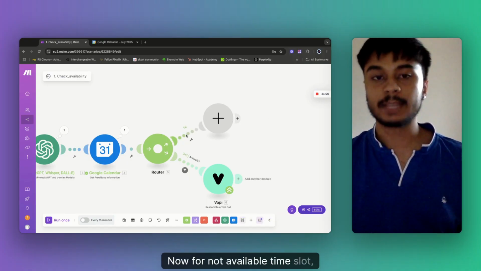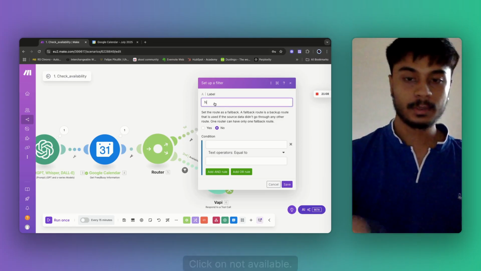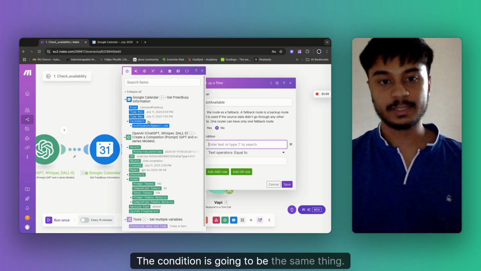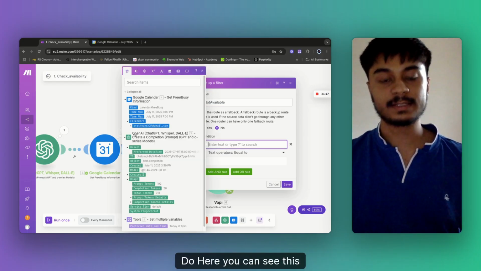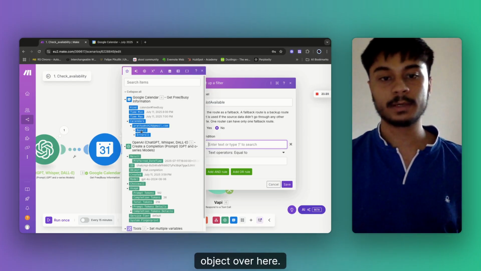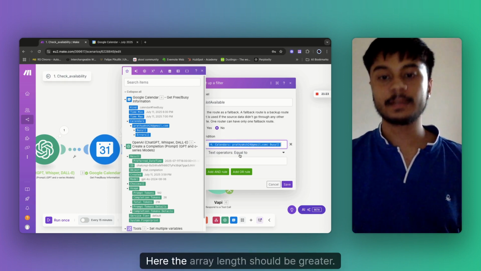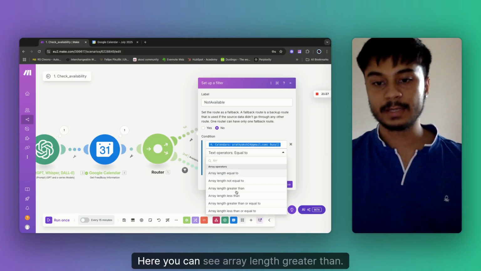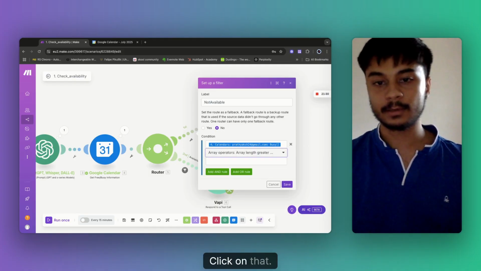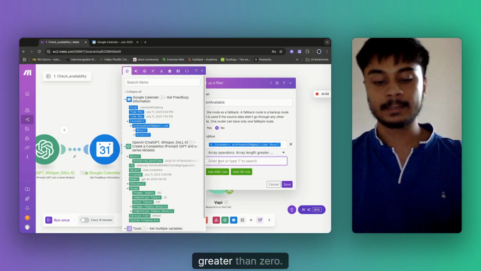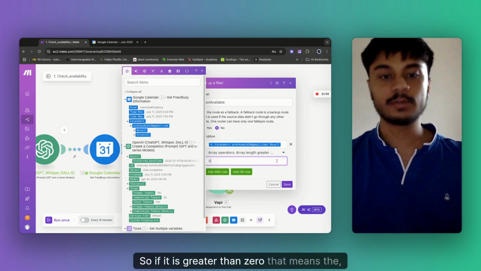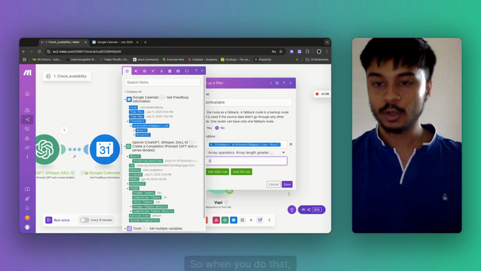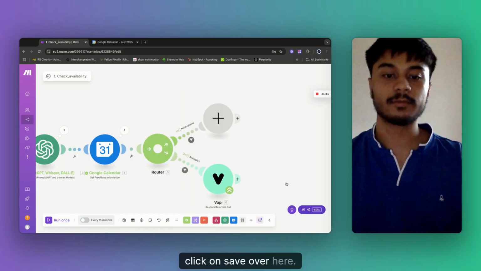Now for the not available time slot, you just give it a name, click on not available. The condition is going to be the same thing. Here you can see this busy object. Click on that. Here the array length should be greater, so click on search array. Here you can see array length greater than. Click on that. That's going to be a text operator. Greater than 0. If it is greater than 0, that means the event exists and therefore the time slot is not available. So click on save over here.